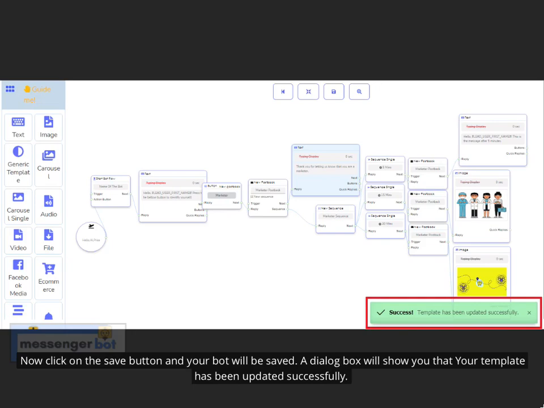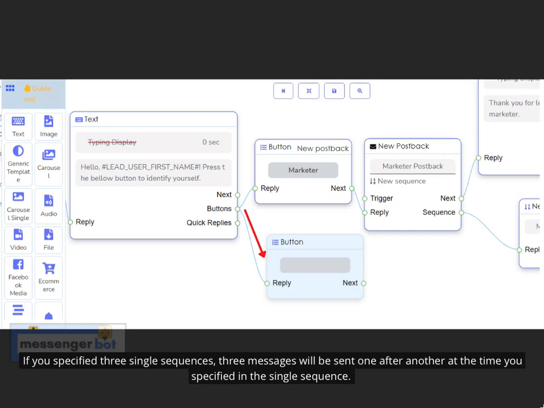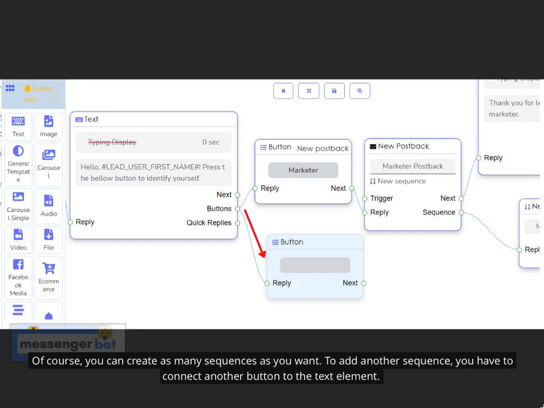Now click on the Save button and your bot will be saved. A dialog box will show you that your template has been updated successfully. When a user clicks on the button you provided, the text will be sent to the user. After the time you specified, the last messages will be sent to the users. If you specified 3 single sequences, 3 messages will be sent one after another at the time you specified in the single sequence. Of course, you can create as many sequences as you want.